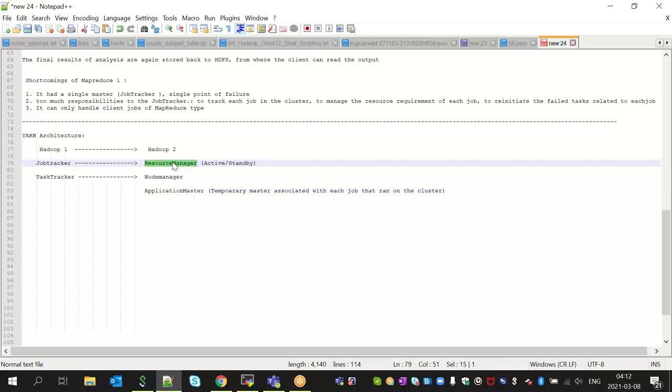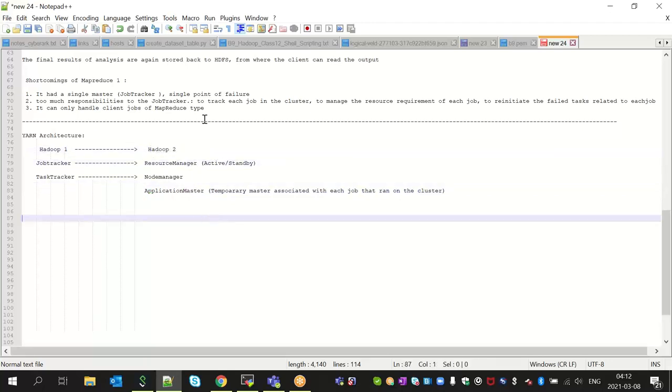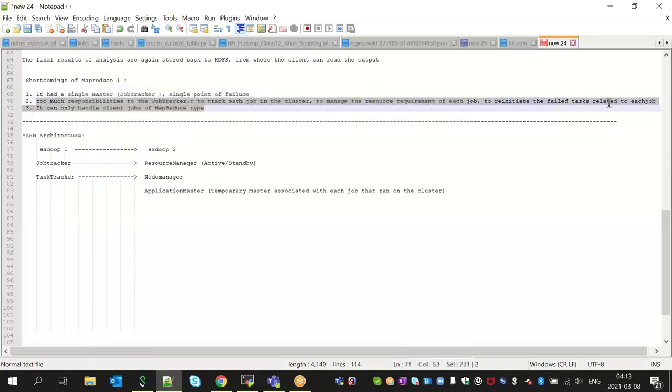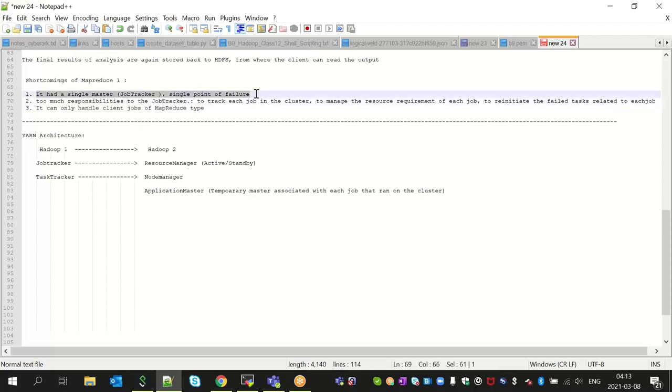One is the resource manager, which is only responsible for the multiple jobs and their resource needs, while the application master will now be responsible for its respective job. So we have distributed these responsibilities among two separate processes in Hadoop version 2, and that's how we handled this shortcoming of overburdened master. We have also handled the shortcoming of single point of failure by having an active and a standby resource manager or master.